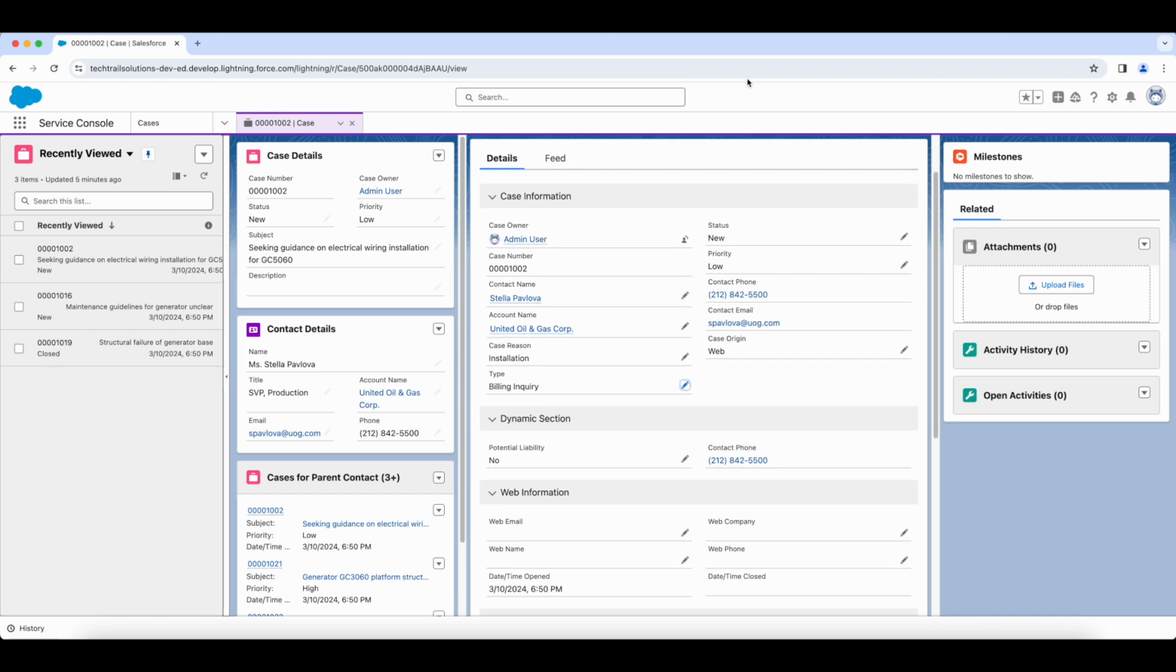Now, as we have seen a practical use case of dynamic forms, why is it amazing? Because it means our agents are not wasting time scrolling through irrelevant fields. They get exactly what they need to resolve the case faster, which means happier customers and happier agents. It's a win-win. And dynamic forms are available for most of the Salesforce objects, including the custom objects. So you'd be able to extend this to meet your business needs.